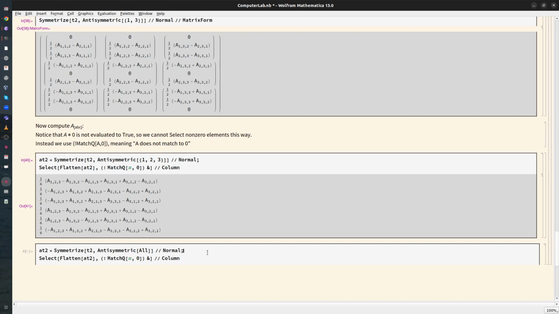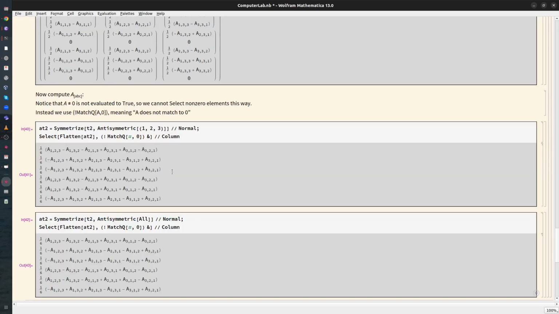Notice that the same result can be obtained in this case by replacing the list 1 to 3 by the word all. And this has the obvious meaning that antisymmetrization will take place with respect to all the indices of the tensor.